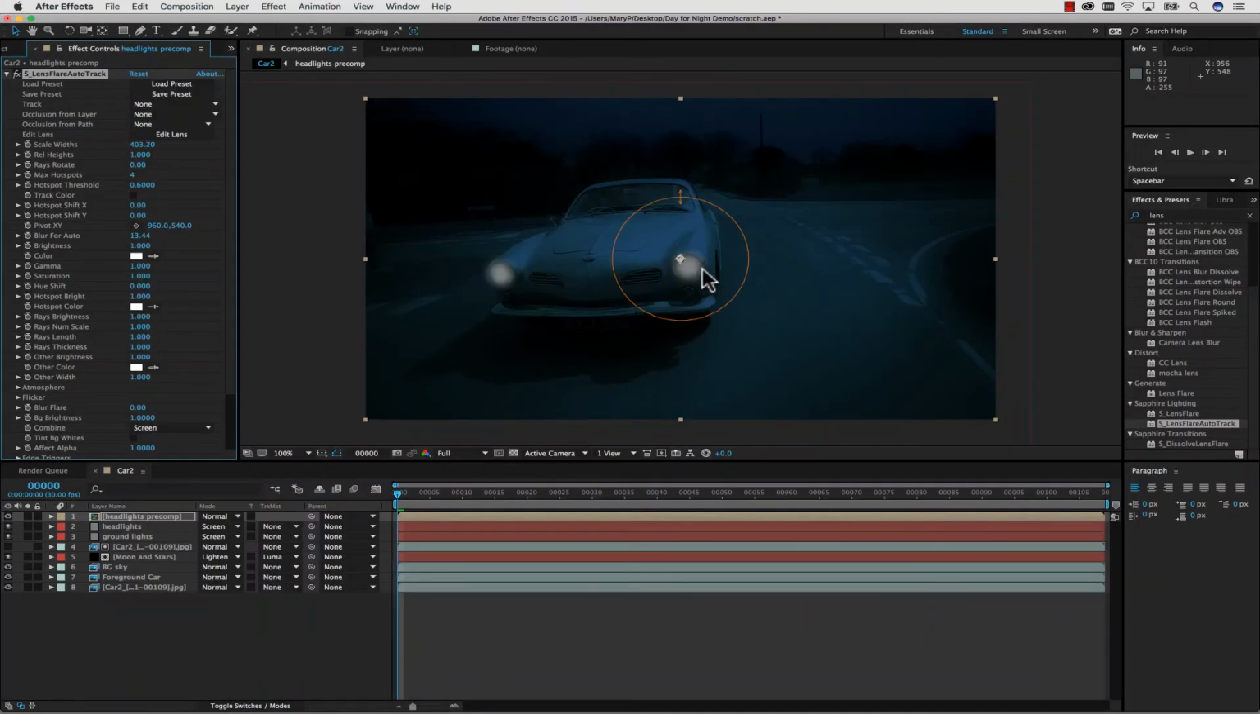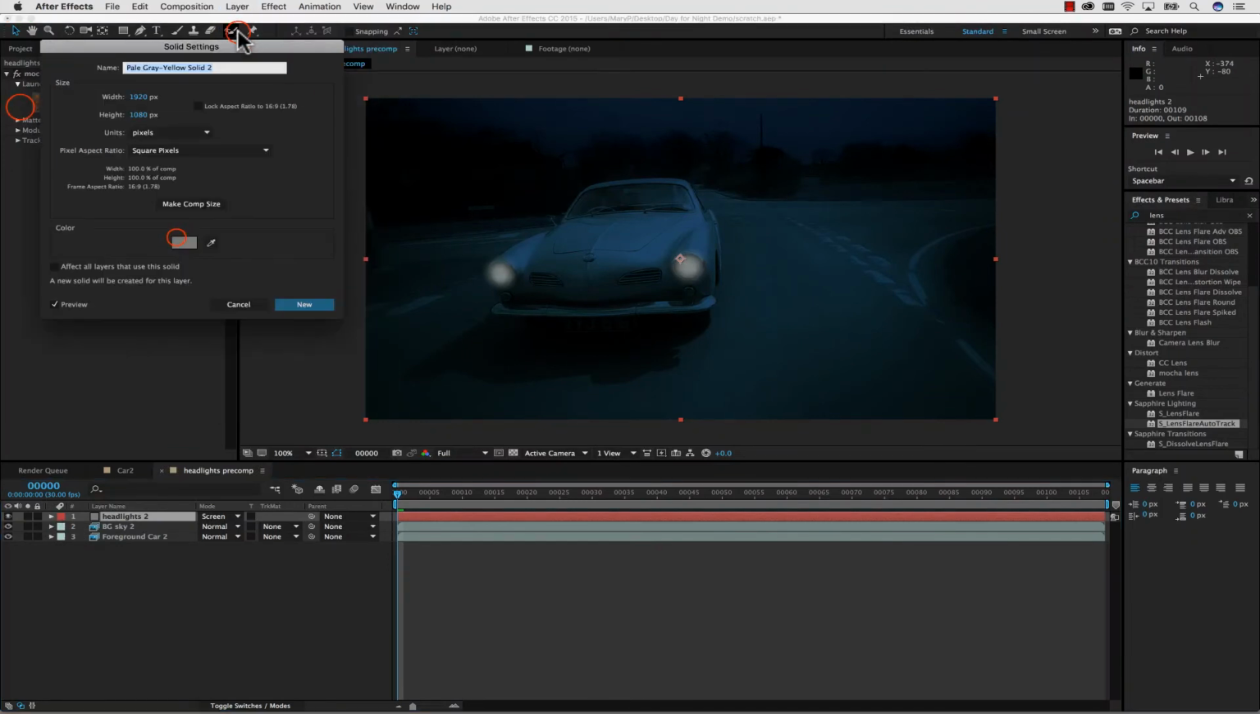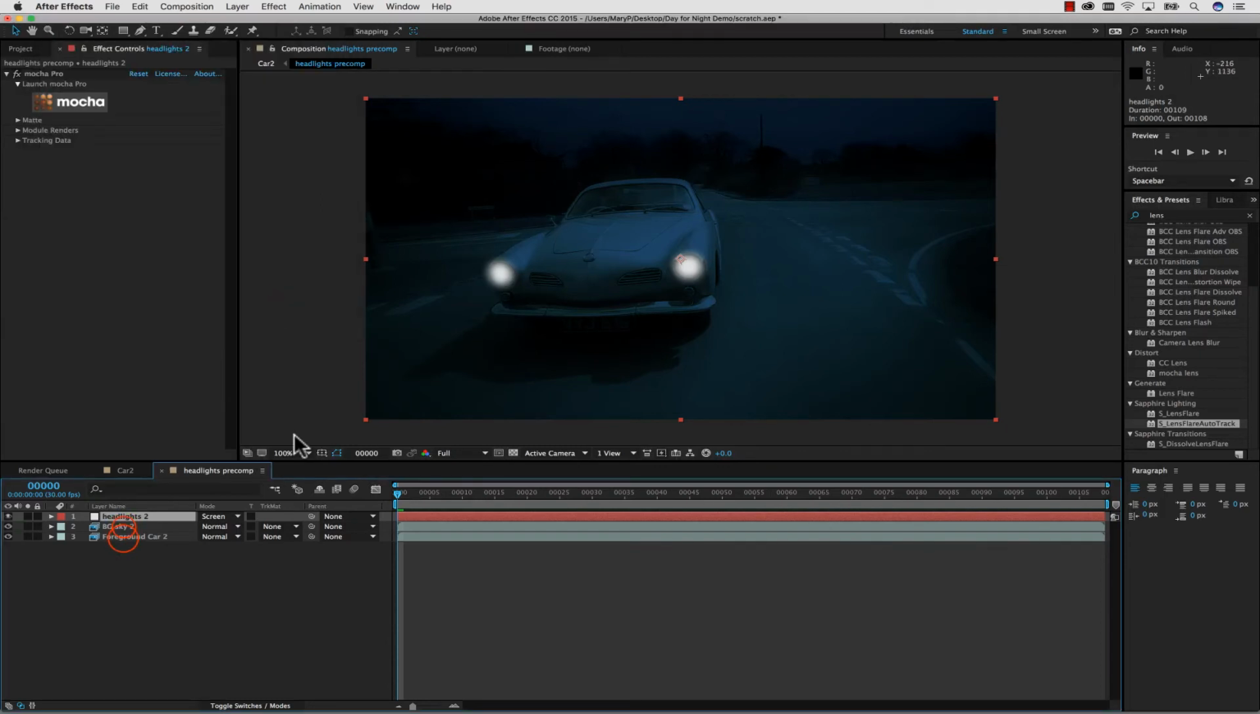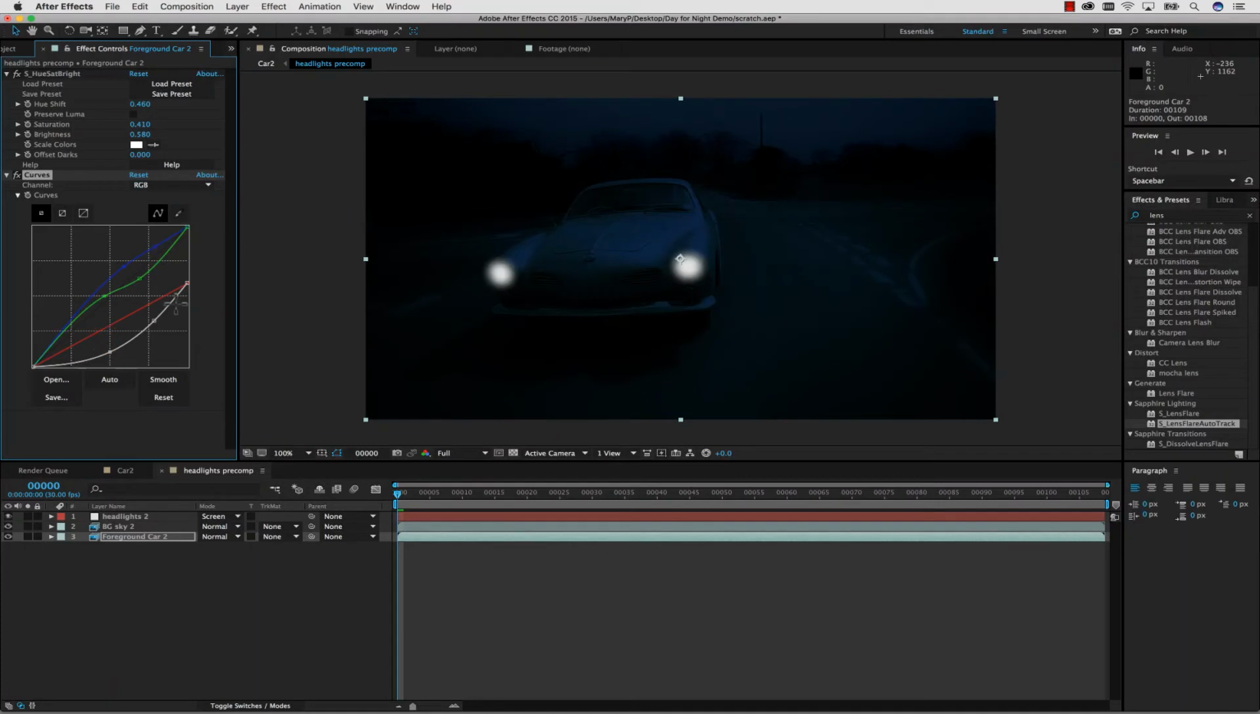Now it's not sensing enough of the contrast, so we're going to go into our pre-comp here, go into our headlights. We're going to go to solid settings. We're going to brighten this color, change it to more of a white solid. We're going to go to our foreground car layer and make it a lot darker.